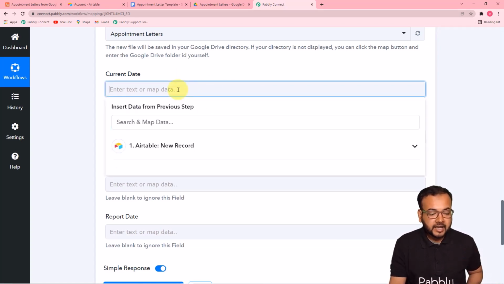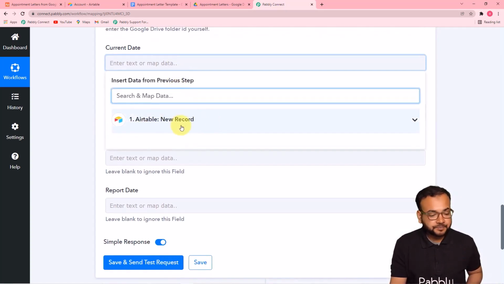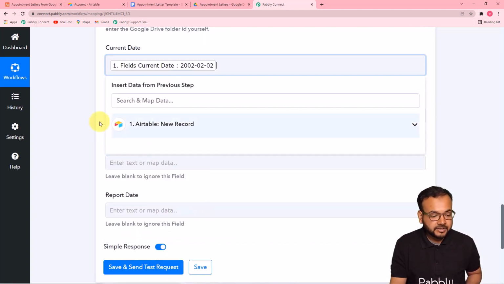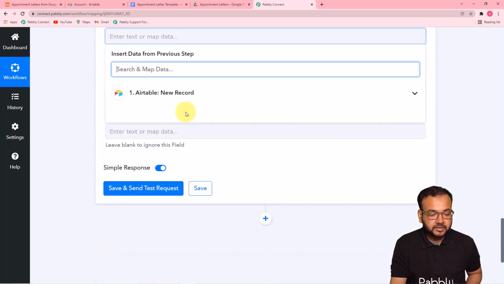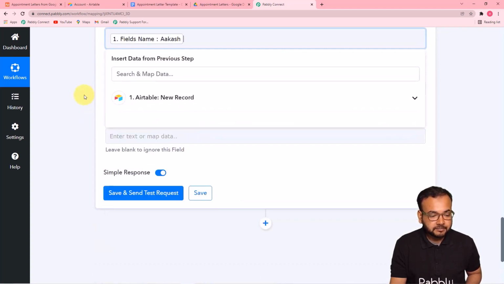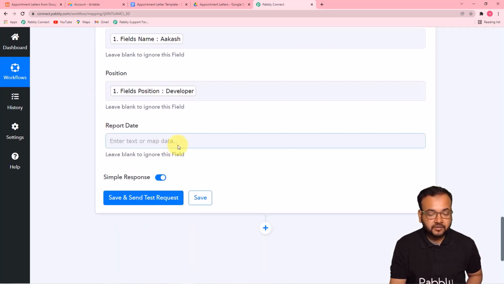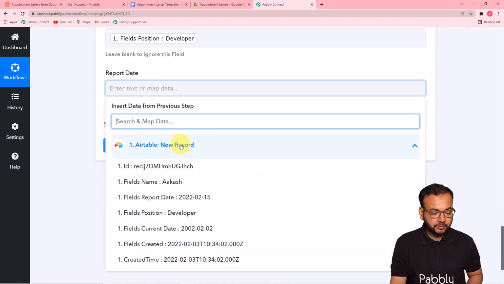So in current date, I'm going to use this Airtable option to map the current date. This is the current date, you can see, map it. For the name, use Airtable option, map the name. For the position, use Airtable option, map the position. And for the reporting date, you'll have the reporting date as well here. This is the report date, okay?